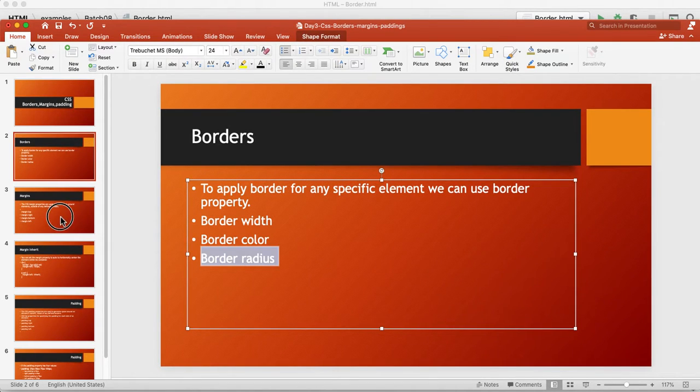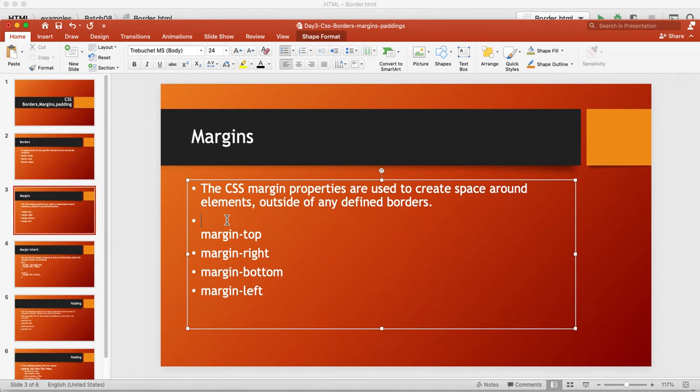Now let's talk about margins. Margins are used to create some space around the elements.